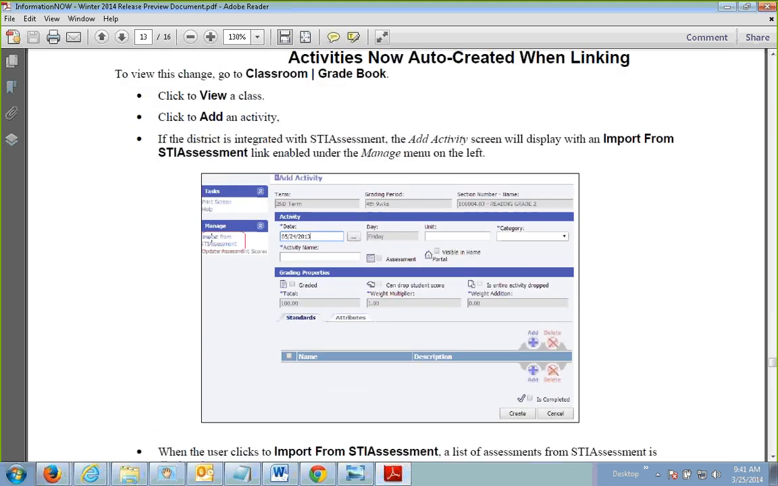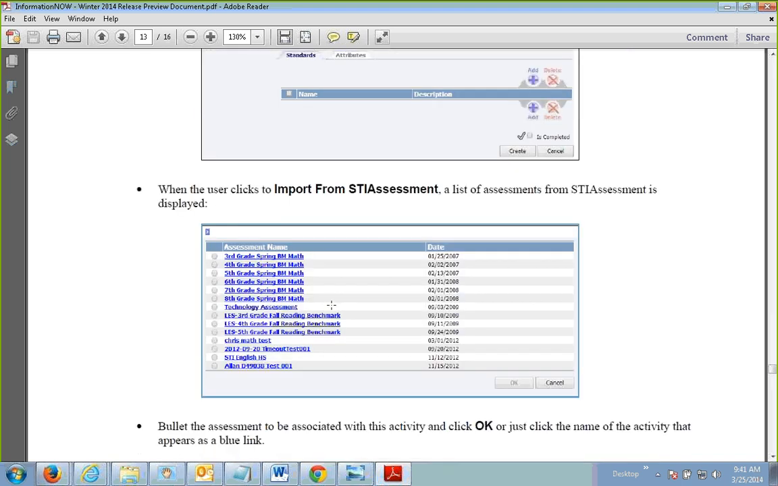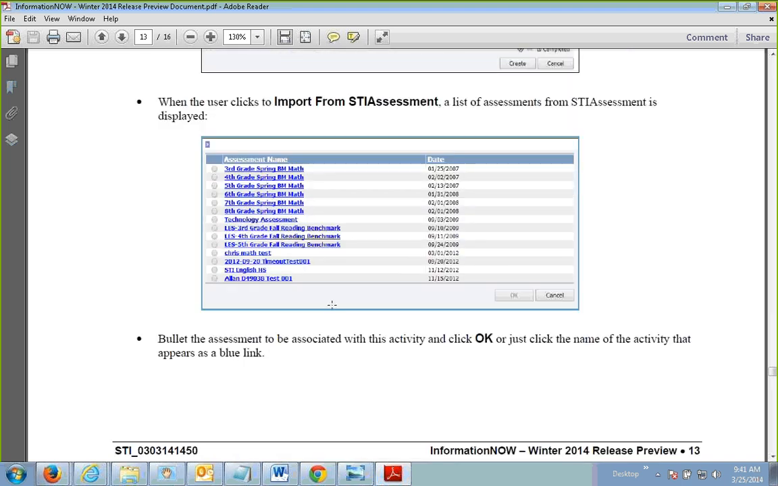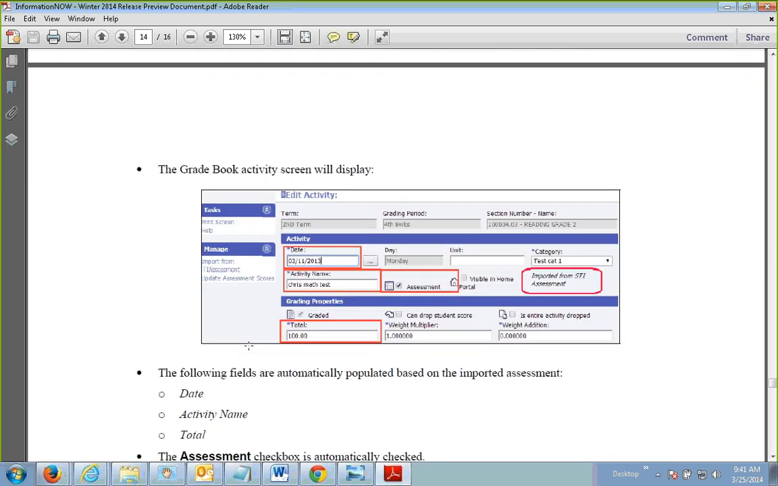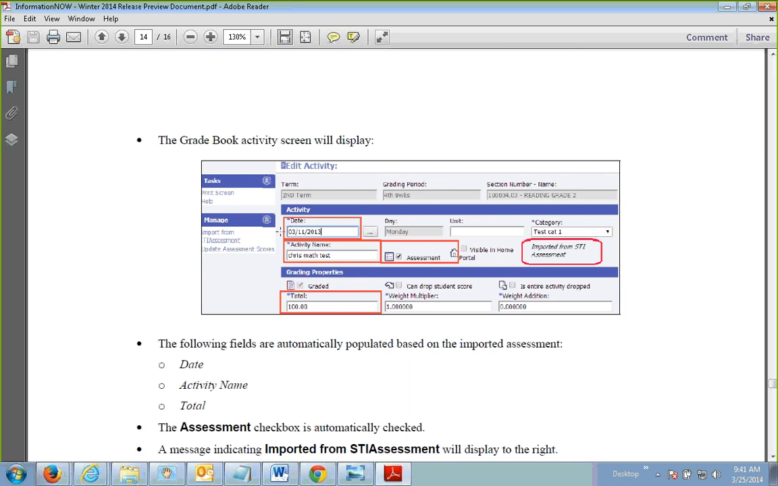And this shows the Import from STI Assessment link that I just clicked on to get an error. But if I was integrated with STI Assessment, I would be presented with a list of the assessments that I could pull in from STI Assessment into Information Now. And if I selected one and clicked OK, information from STI Assessment would be brought over. The date would be brought over into Information Now, the activity name, and the checkbox for STI Assessment would automatically be checked.